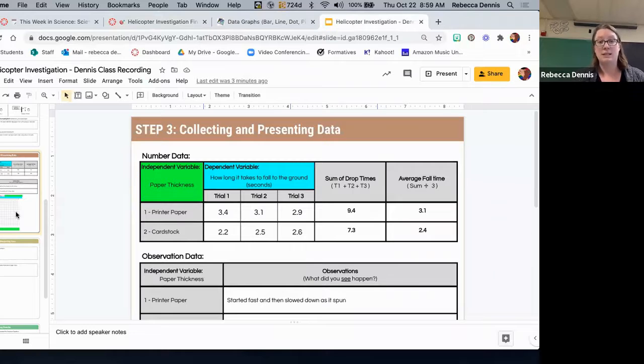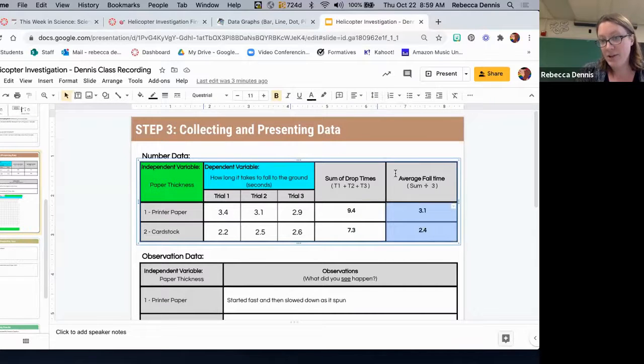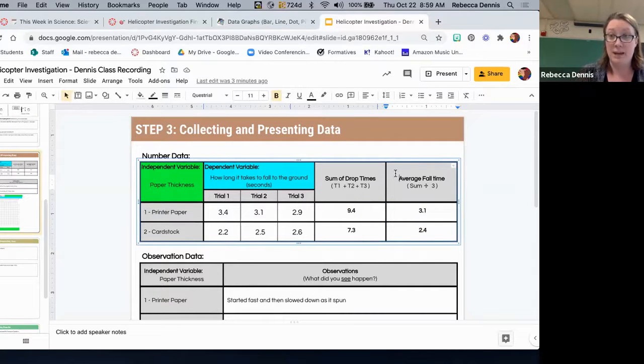So go ahead and click on your helicopter page, make it big. And we're going to go straight to slide 4. And we collected our data. So we collected our data, we found the sums of each of our types of data, each of our independent variables here, and then we found the averages. And the averages are what we're going to be actually making the graph of today.